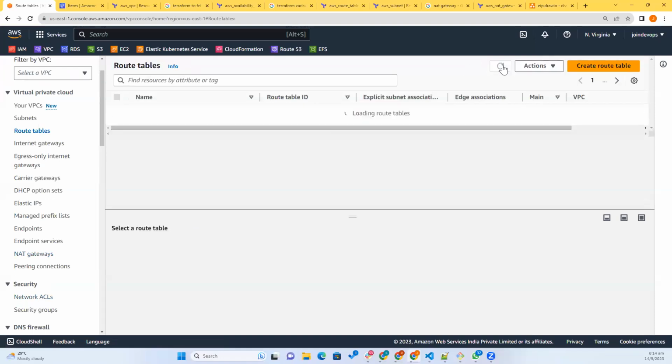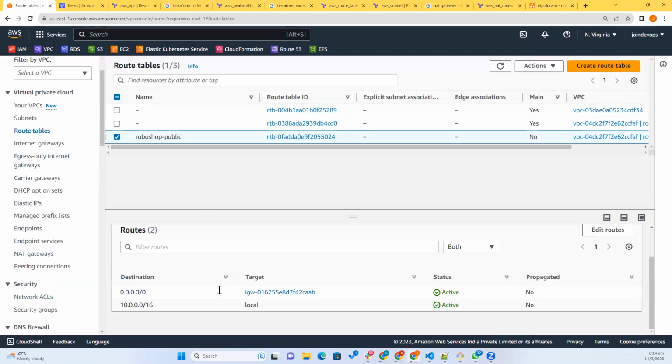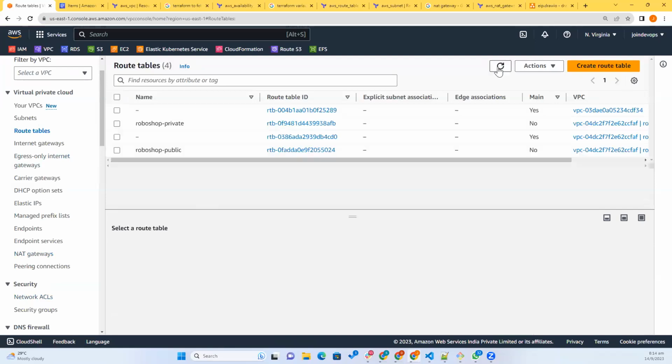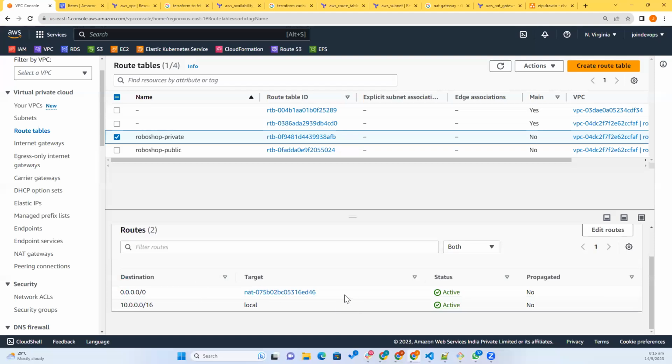Now we can check our route tables. The Roboshop public route table: you can see we have the internet gateway. That is why it is called the public route table, or public subnet generally, if you attach this route table. And we got the private route table. Check the route: internet is added through the NAT gateway. The NAT gateway will only allow outgoing connections. It will not allow incoming connections. That is the advantage.